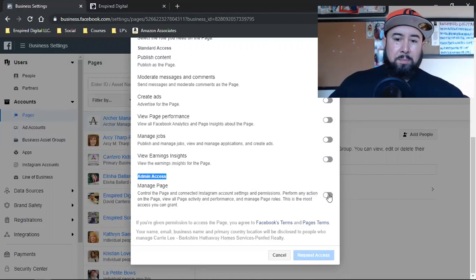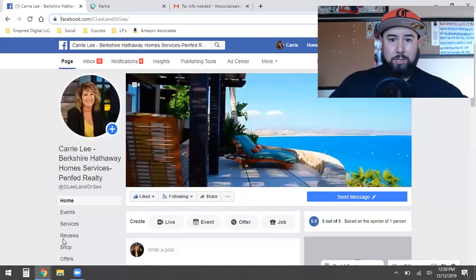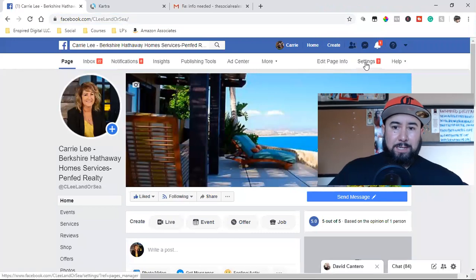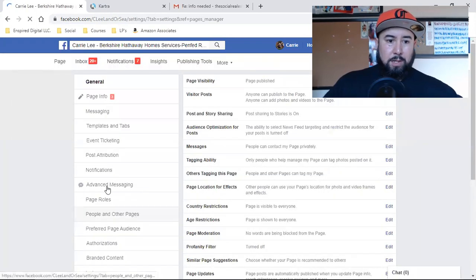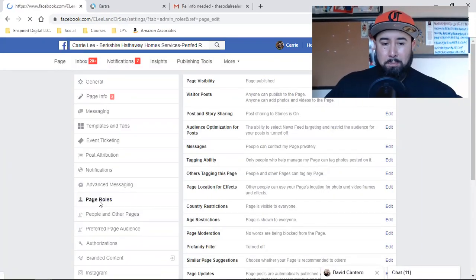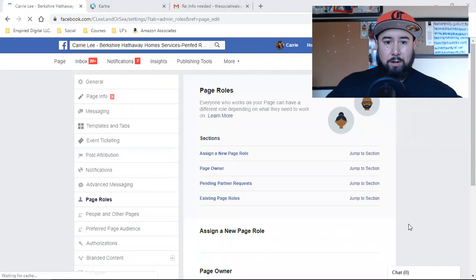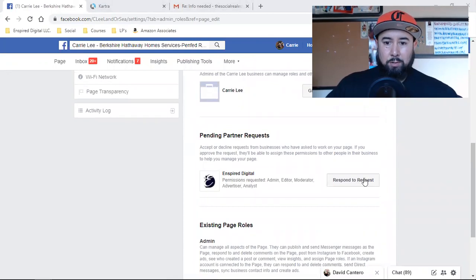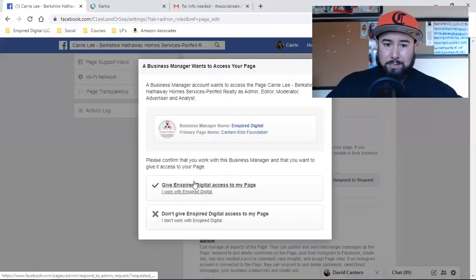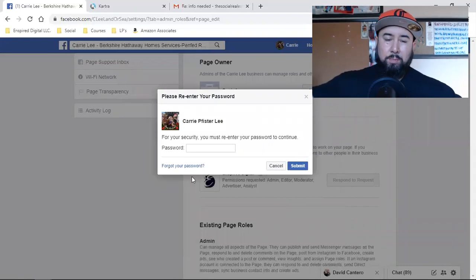And so this is what I do. I hover over that, and I'm gonna request admin access. I request access, and then I go back to her page. Okay, I go back to her page, and then I click on settings. And over here to the left, you're gonna see page roles, and we should see my company name requesting access. And so this right here, you'll scroll down just a bit and you should see your name right here. So there I am right there, Inspired Digital. Respond to requests. It's gonna ask for the password. You're gonna go ahead and say, give Inspired Digital access, approve request, and this is where the password goes.